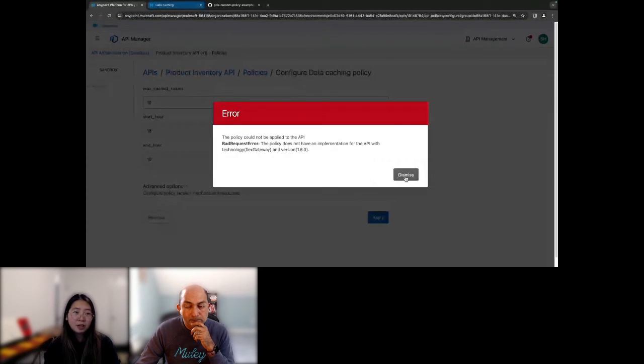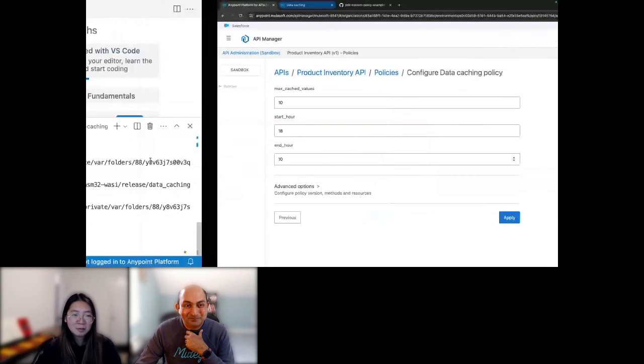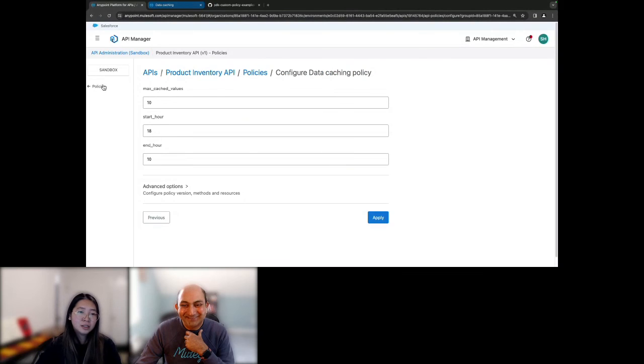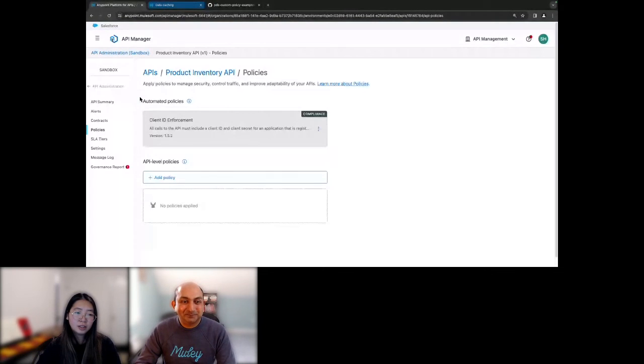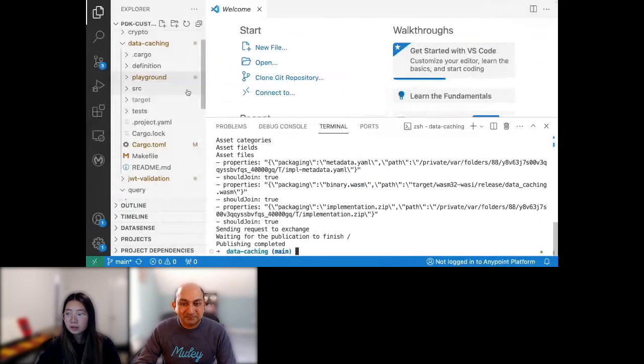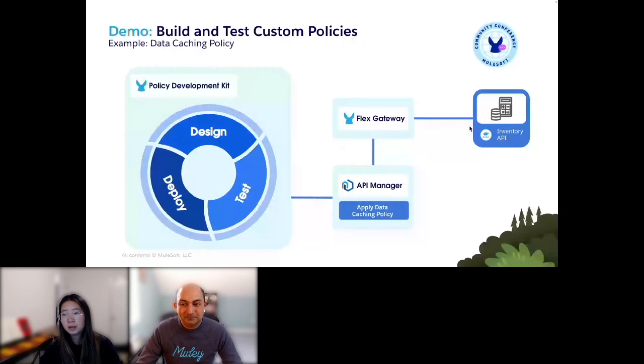Sorry, I forgot to update my Flex Gateway. So we will pretend that it worked. Once that's done, your policies get applied and you're good to go. So that is the demo for Policy Development Kit. If you have any questions, feel free to put them in the Q&A.